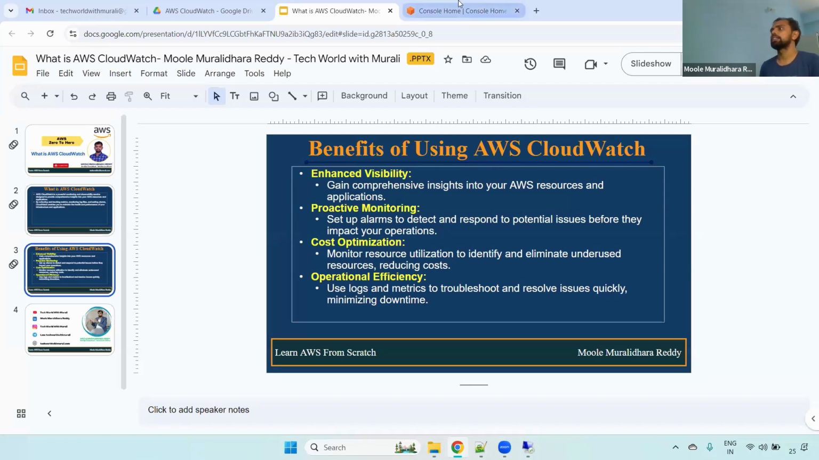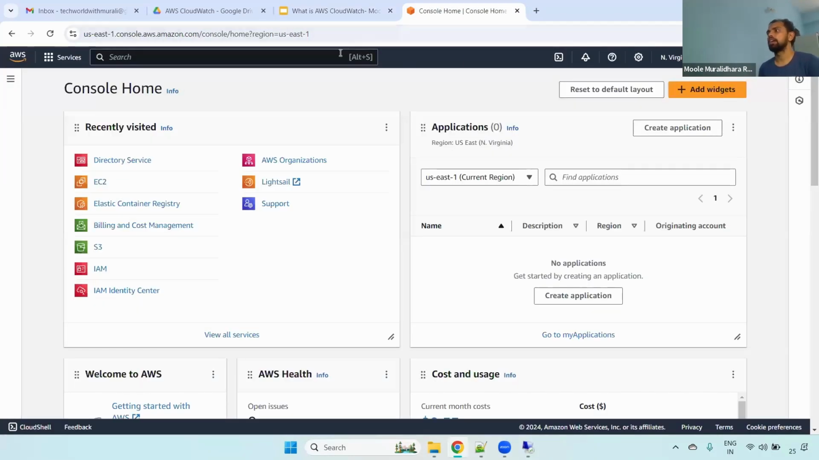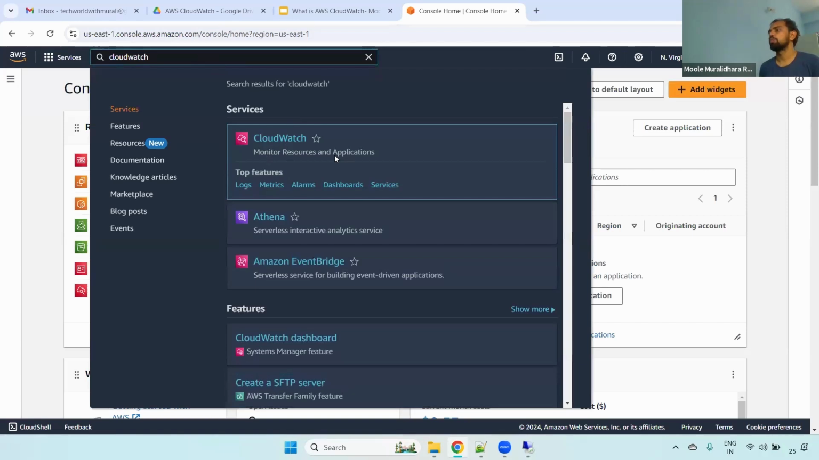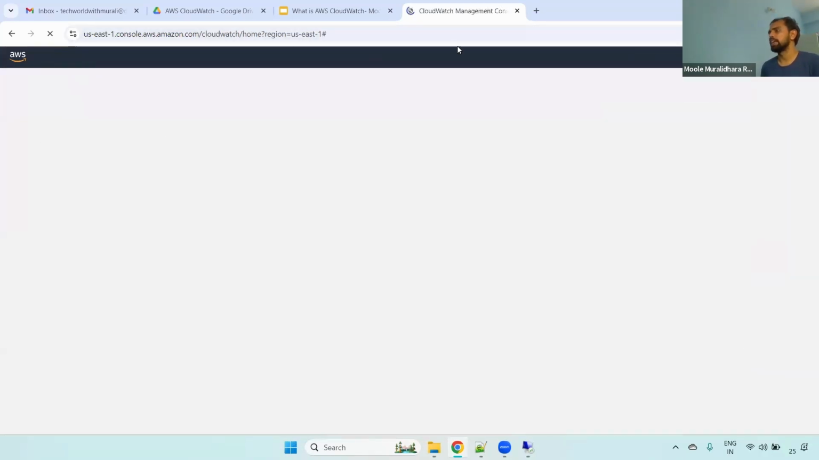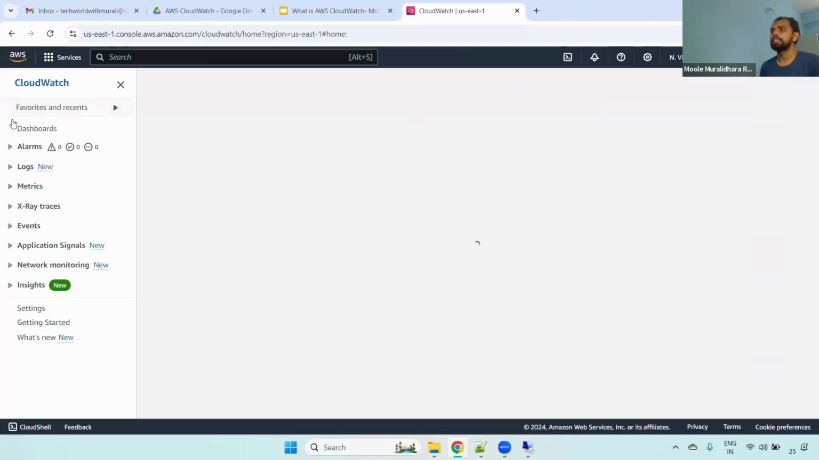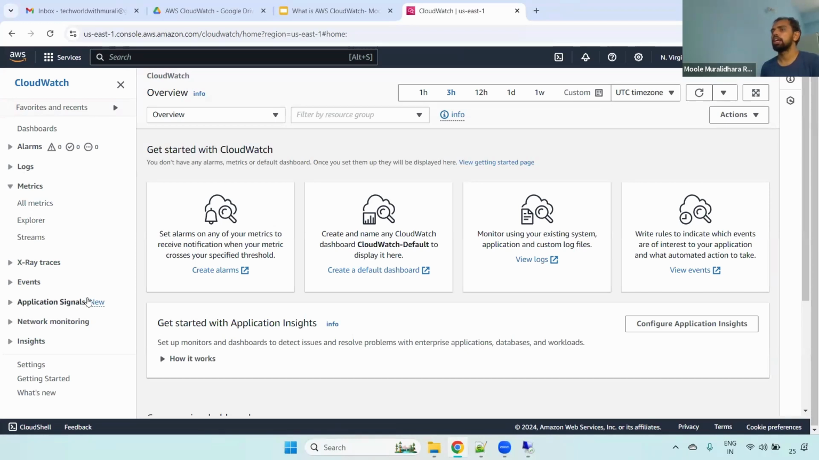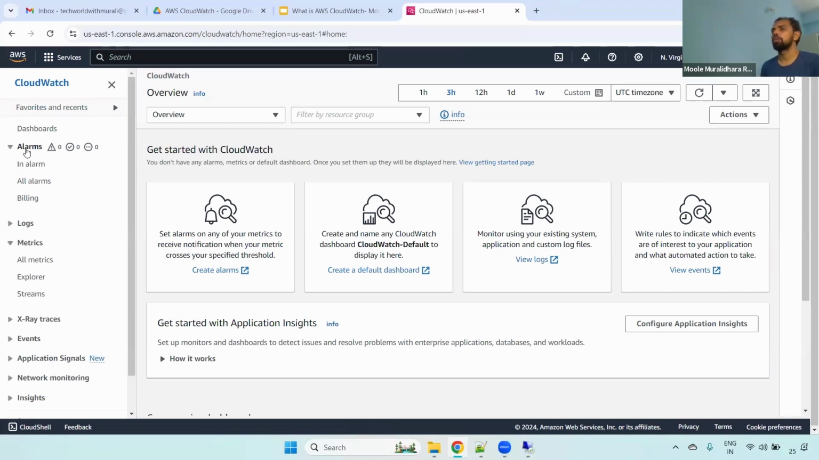And the next thing, you can come to the AWS console and type CloudWatch here. This CloudWatch supports monitoring resources and applications. It supports multiple things: we can set up alarms, store logs, and set up metrics as well. If you see here, alarms, logs, metrics. There are multiple options supported.